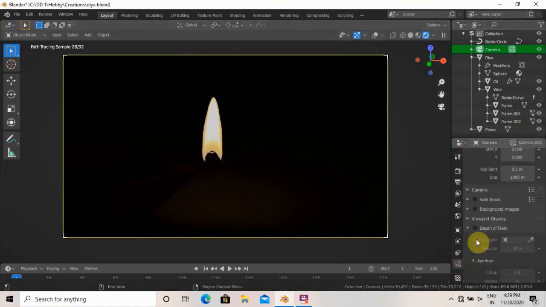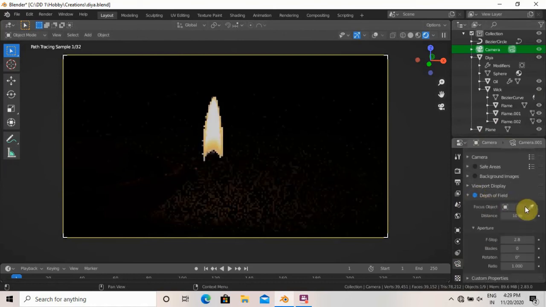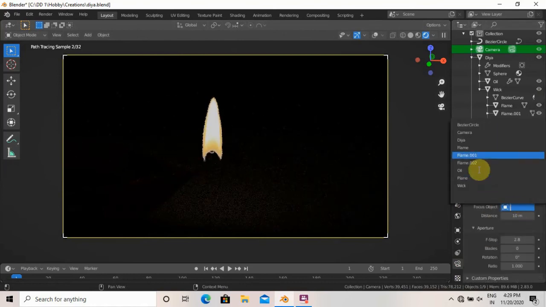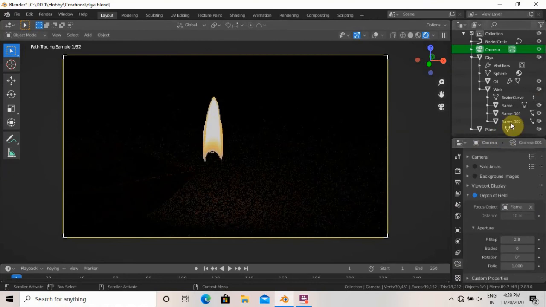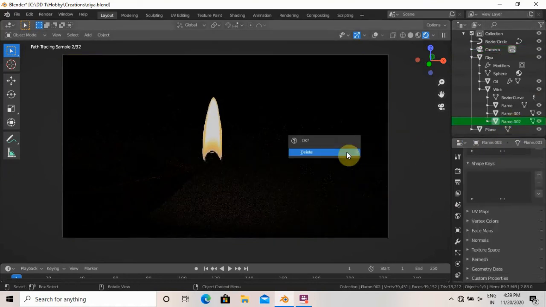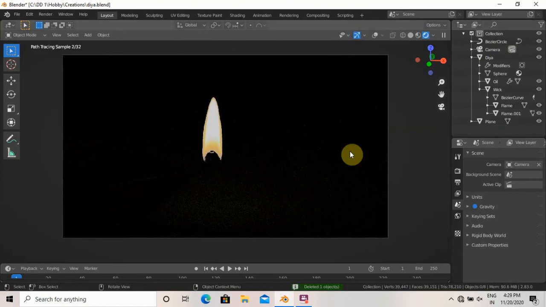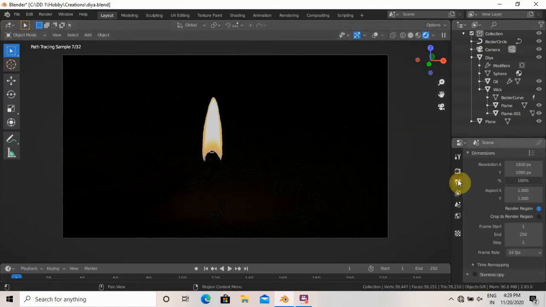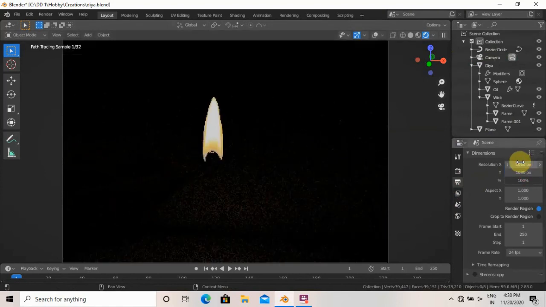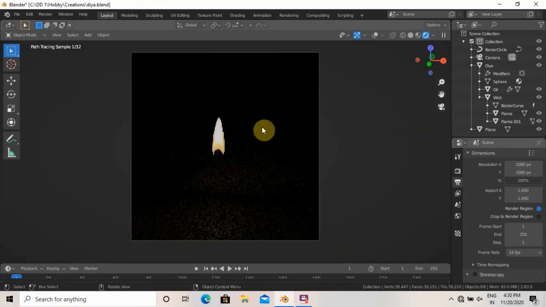I will just set the flame, add a depth of field, and set the object to the flame, because it gives a nice effect to the scene. Actually, I'll just change the values to 1080 by 1080, so that it will be a nice 1:1 picture for giving to Instagram or Facebook or whatever site you want.